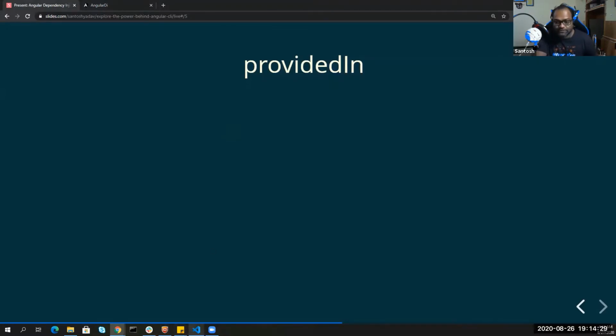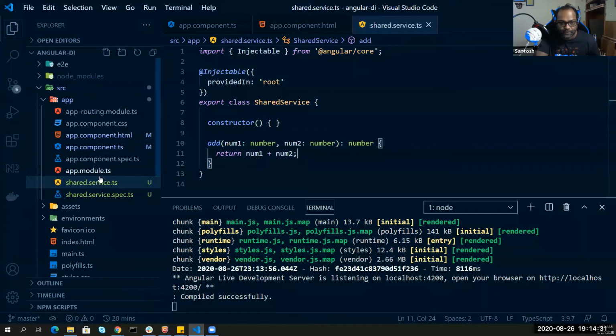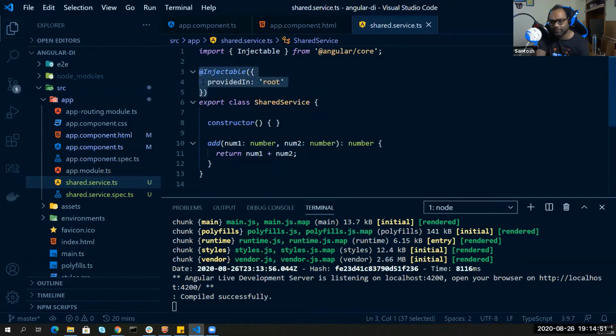Now once you use services, this is very important. We have something known as providedIn, and by default it is set to root. This particular thing is available after Angular 6. In case you are using Angular 4 or 5, you may not see this syntax, and if you try to use it, you won't be able to, because it's available only in Angular 6 and above.